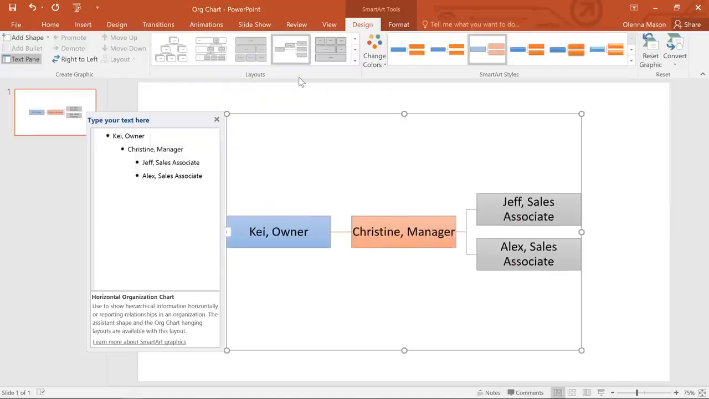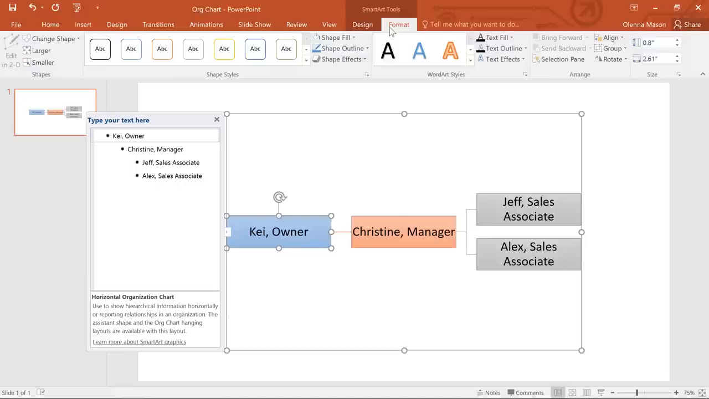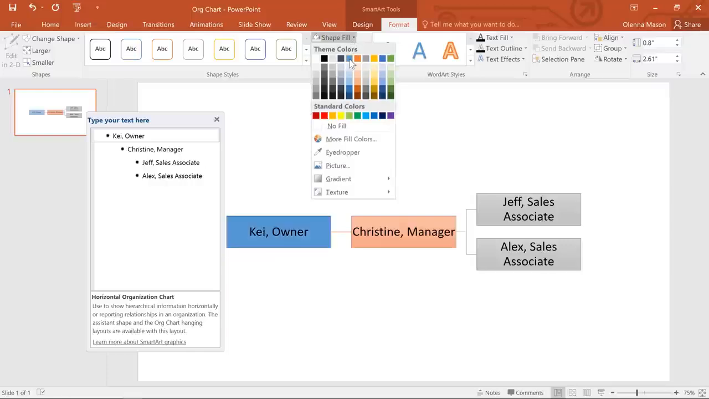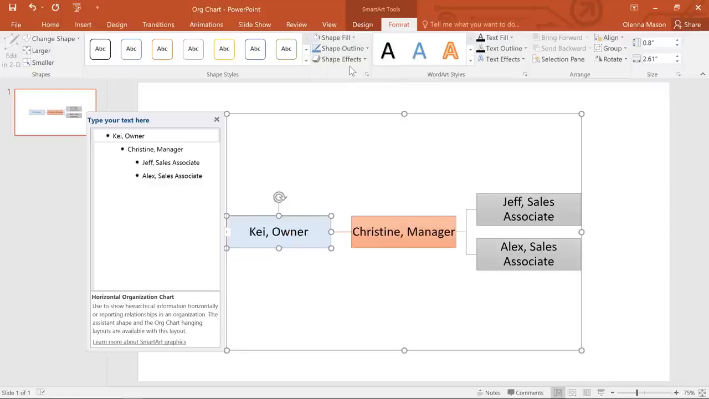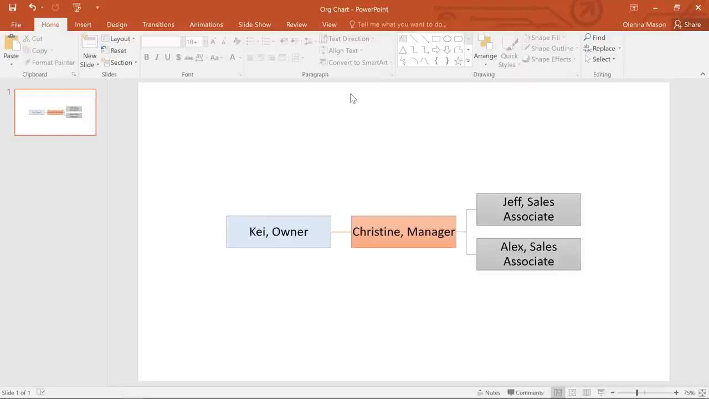You can also change the appearance and formatting of individual shapes and the text inside. Just select one or more shapes, switch to the Format tab, and take advantage of any of the options here. In this example, I'm just going to tweak the fill color for this shape. SmartArt is a great way to incorporate more graphics into your presentation and communicate complicated ideas with simple illustrations.